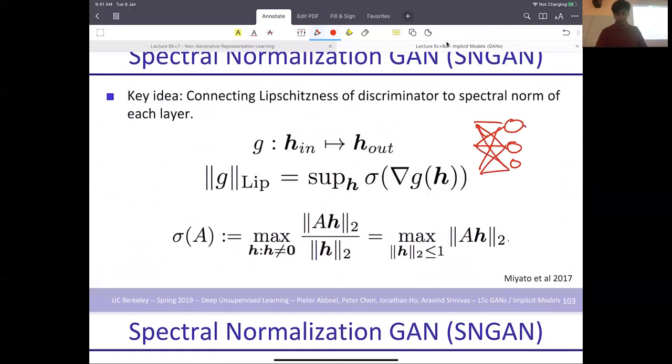Let's say you have n inputs and m outputs, and this neural layer g expects an input vector belonging to H_in and outputs a vector in H_out. How do we define the Lipschitz continuity of this function? Or rather, this is called the Lipschitz norm. This maths is a bit complicated, but we can actually visualize it in the one dimensional case, where H_in is one dimensional, this is R1, and H_out is also R1.